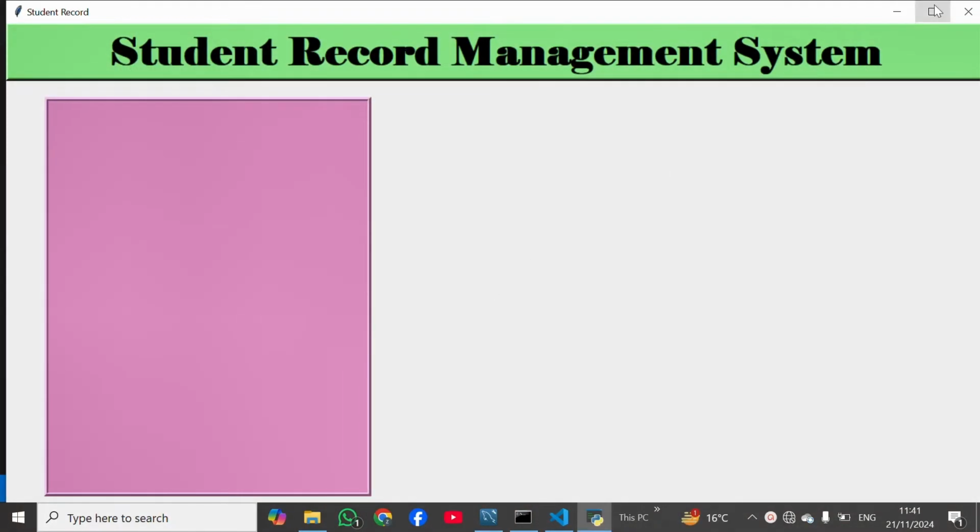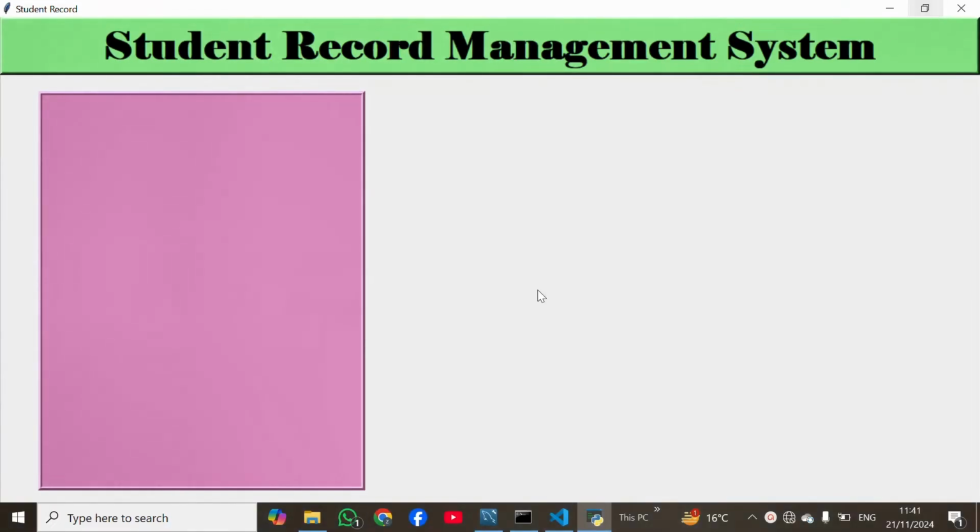Now you can see, if I maximize it, so here you can see this is our frame. This is from here to here, this is self dot width divided by 3. And from here to here, this is our 50 pixel for x-axis. This is our padding, and this is our padding in y-axis. So this is frame size, and now I have to create one more frame after this frame.